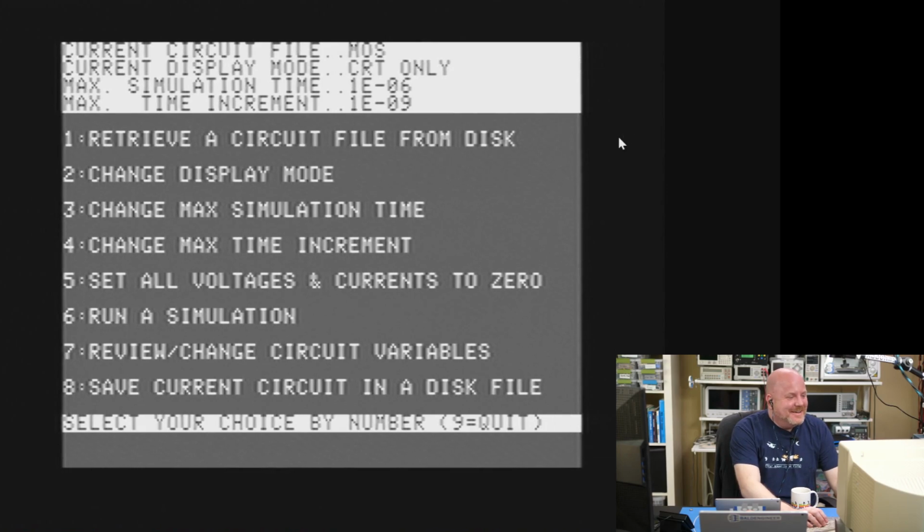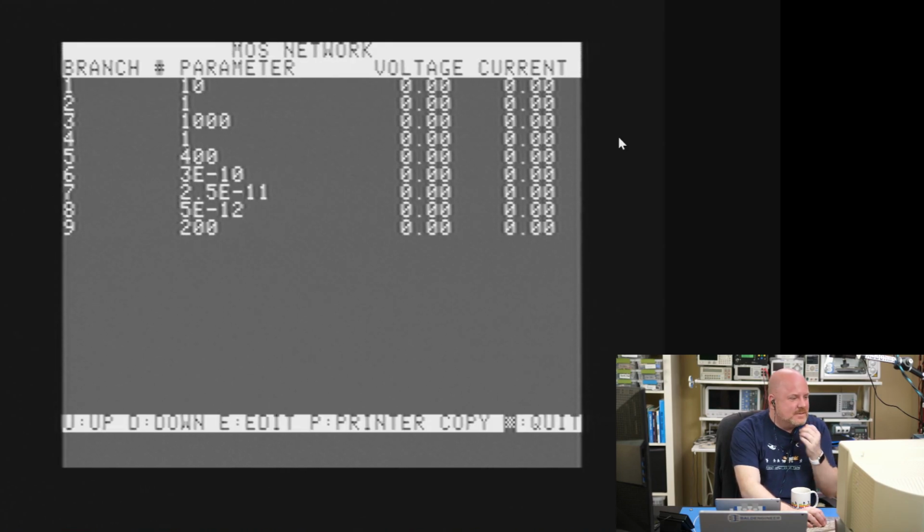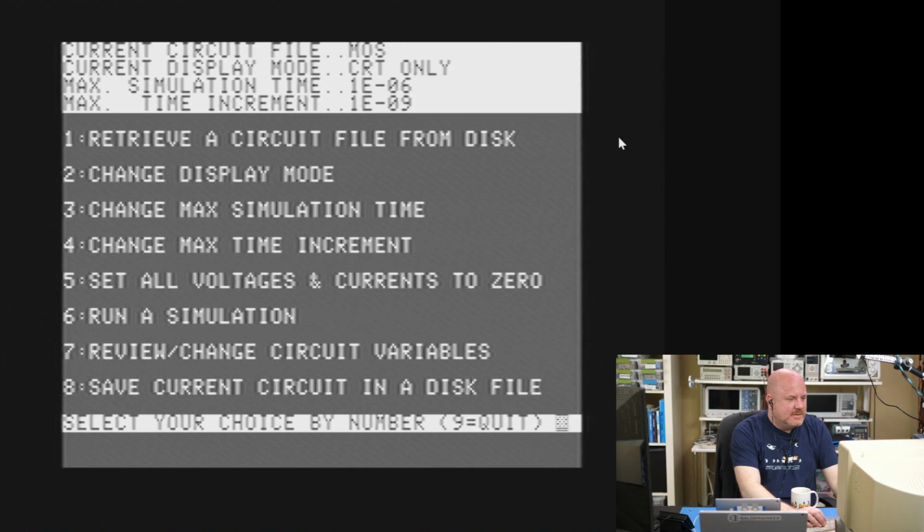No, don't do that. Seriously, our simulation time is 1 microsecond, and it's going to take 15 minutes. Okay, let's at least review the circuit variables. I was thinking my first thought is this would be a net list, but it only has branch numbers, so I don't know what that means.